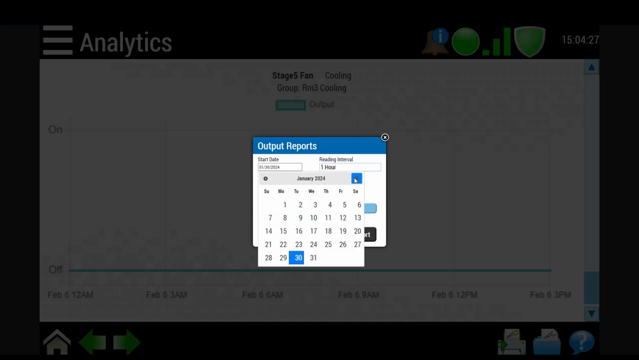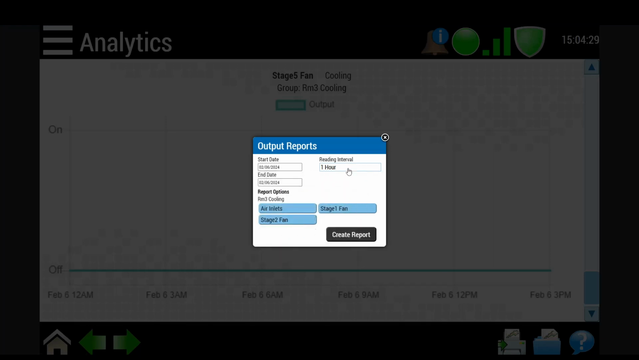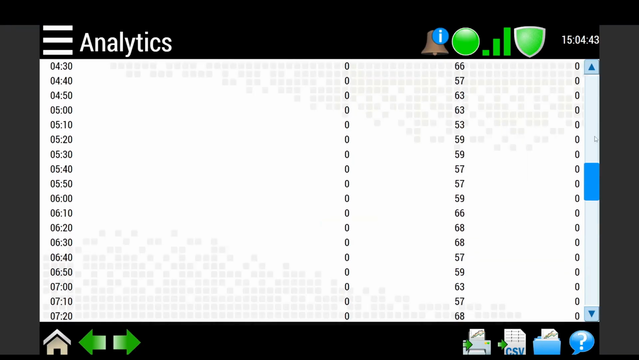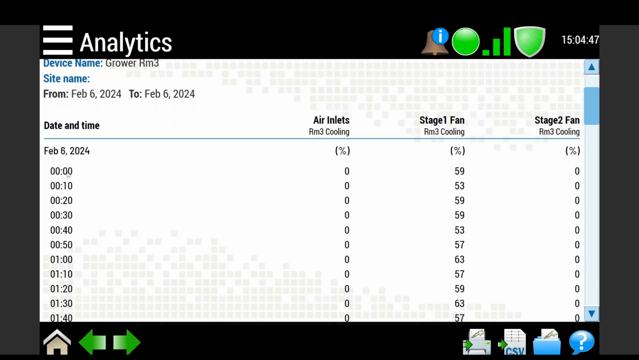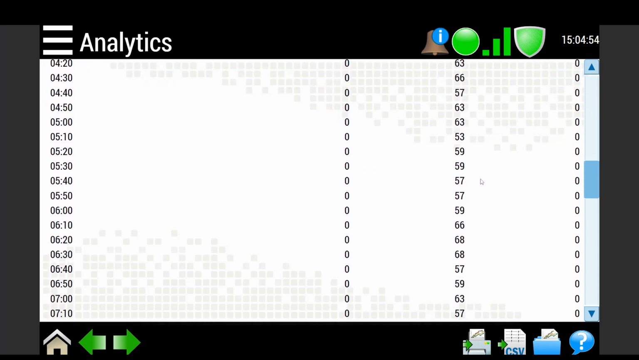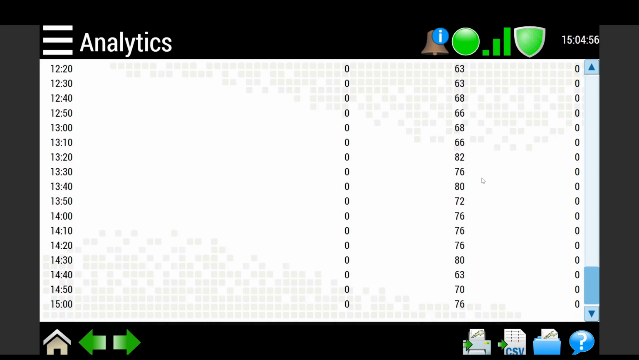And again, I will select just for today. And then we've got different reading intervals. I'm going to go all the way down to 10 minutes. And we'll take a look at our 3 pieces of equipment here. And here we can see we've got our report. So every 10 minutes, what were these pieces of equipment doing? So we can scroll through, we can see everything here.